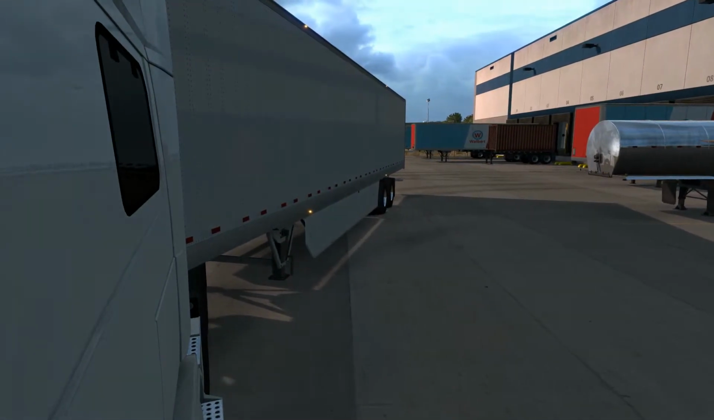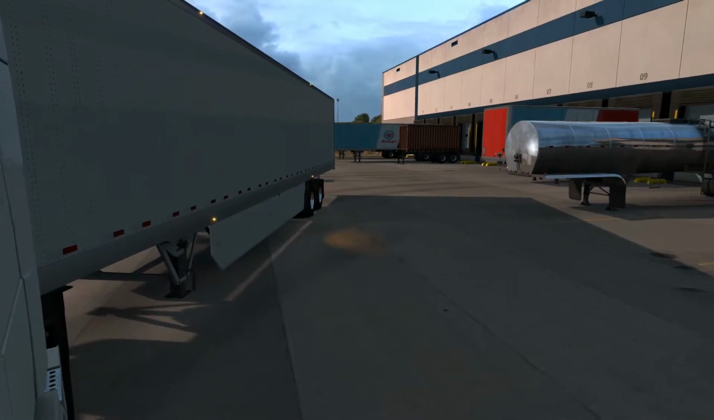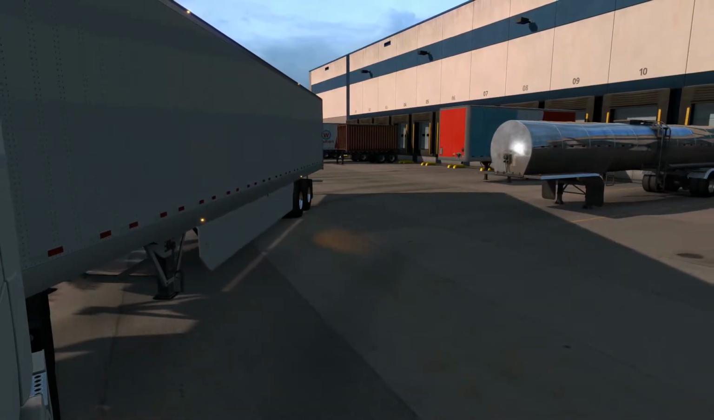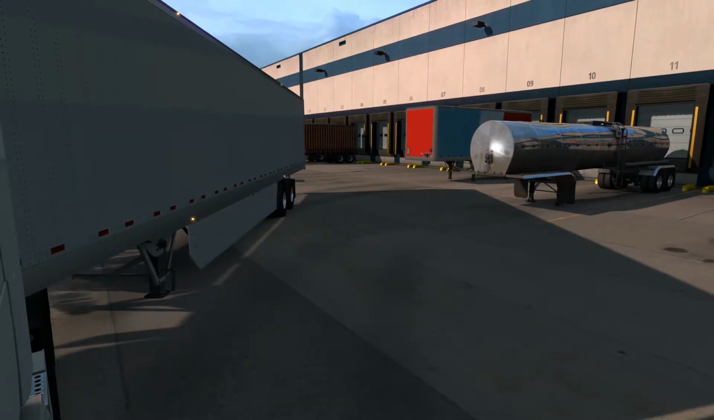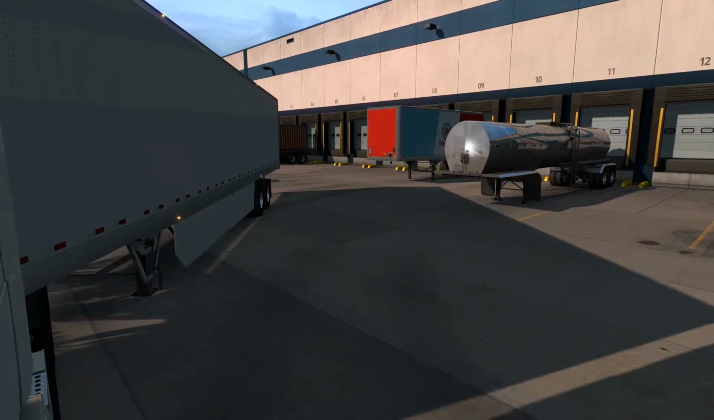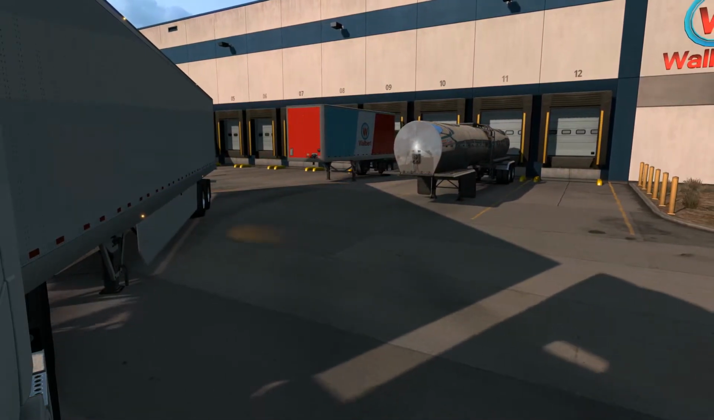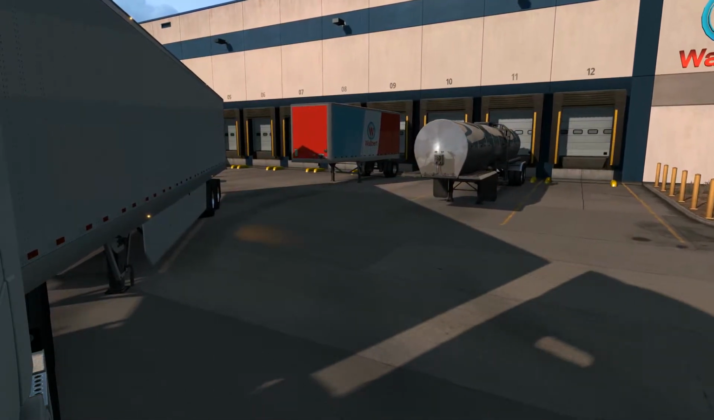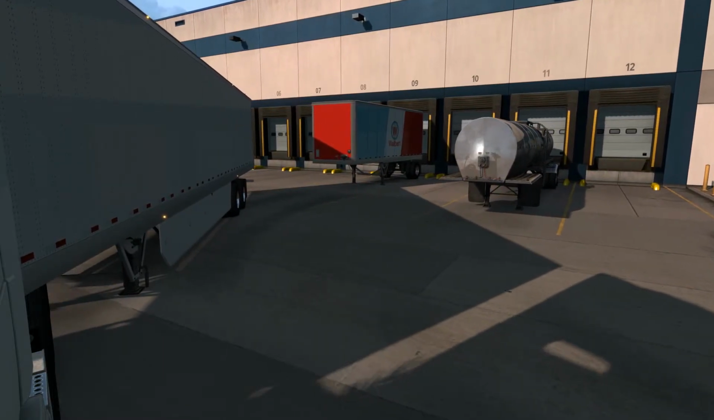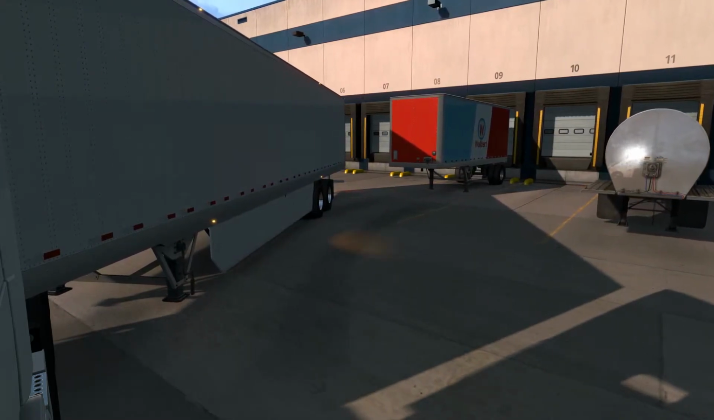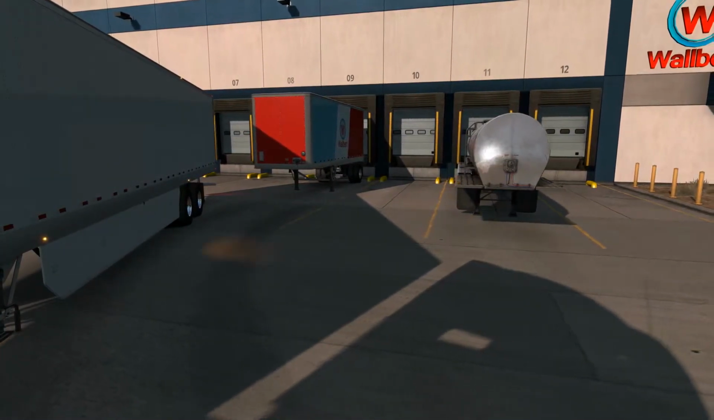And as you get closer to your bay, you can start seeing the line that separates your bay from the bays around it. And you can use that as a guide to guide your trailer in. And again, just going off of feel, how hard you need to turn the wheel to get your trailer in there is an acquired skill.